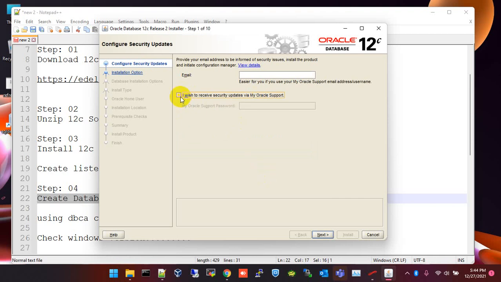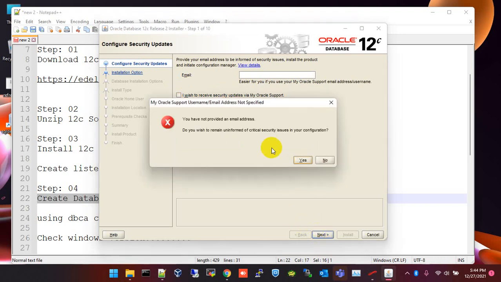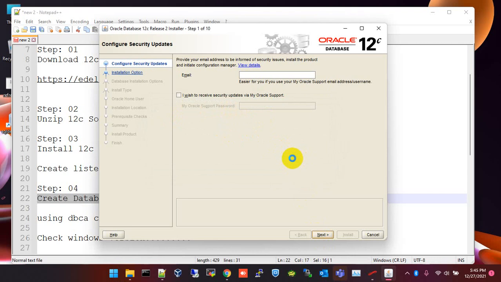Okay, I just uncheck the option 'I wish to receive security updates from My Oracle Support'. So press next, then yes. Okay, email address not specified, so this is a warning or information. Just click yes and go forward.